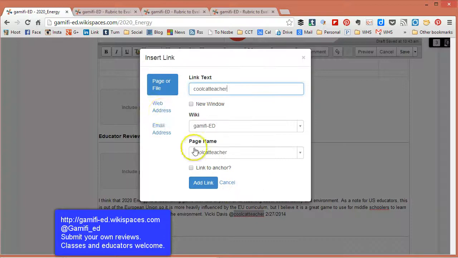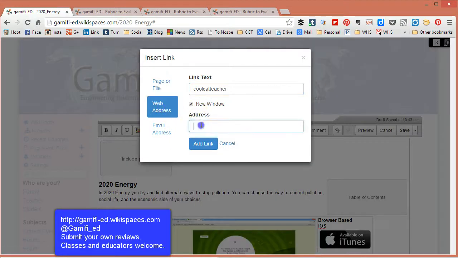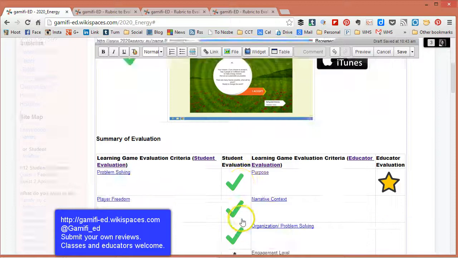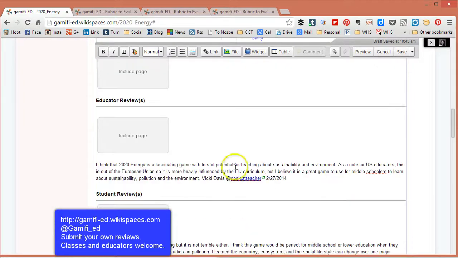So I'm going to click on link, and I'm going to hit web address. You always want to do it into a new window if you're leaving the site. That's just kind of what you're going to do. So I'm going to put my Twitter handle in here so people can tweet me about this. If you want to put your blog or whatever, you can do that. And I'm going to put my school. You don't have to, it's just totally up to you, but this is the educator section.